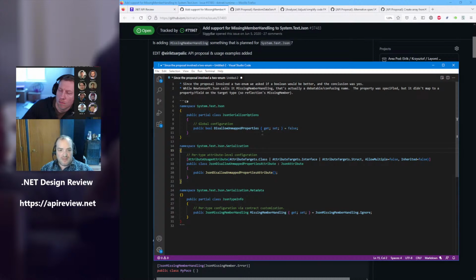Is mapping a word that is commonly associated with serializers? I guess the question is, would somebody understand what this property is meant to do just by looking at its name? I want to say data contract serializer actually uses map in a few places, but I don't know that. Binding is the usual term. I could say unbound properties. Well, binding normally refers to the act of putting data in or getting data out, whereas mapping refers to the correlation of where data exists in A versus where it exists in B.